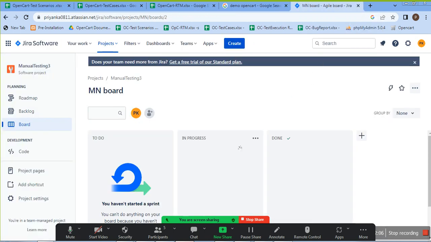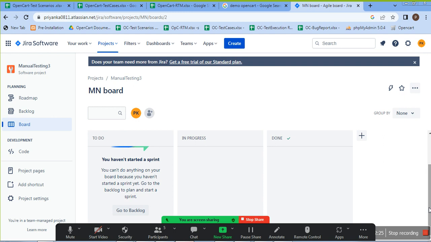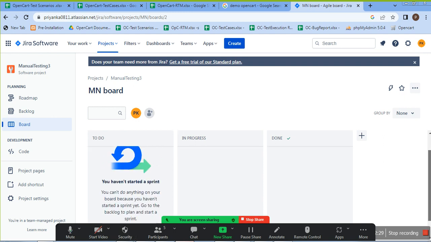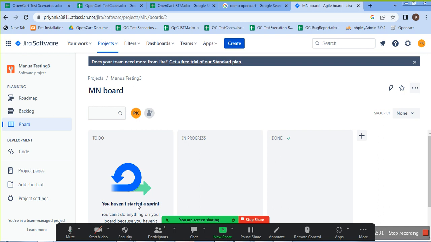See, if we are using the free version like this, we cannot have many access rights. If it is a bought one, if in the office they buy this JIRA, then you will have access to all the features. If you are using the free version, you cannot access many things. So now, you haven't started a sprint.